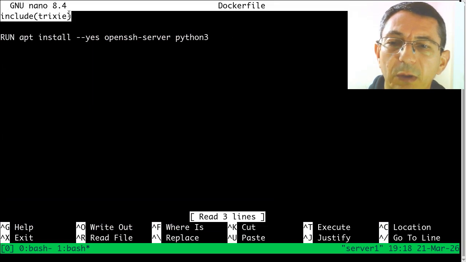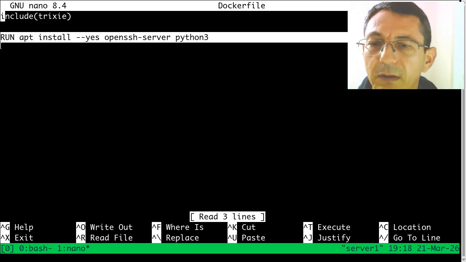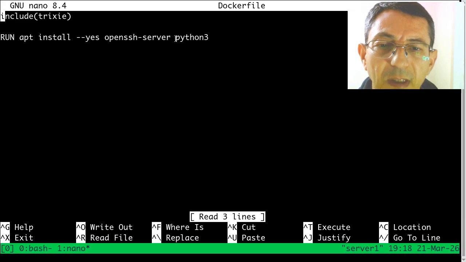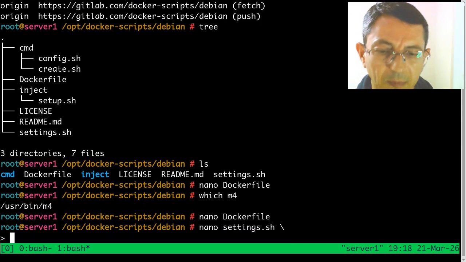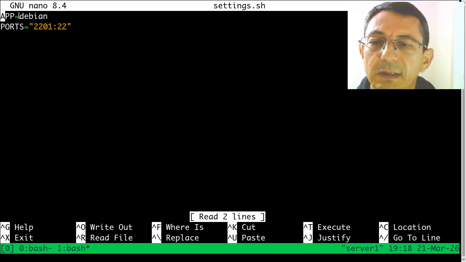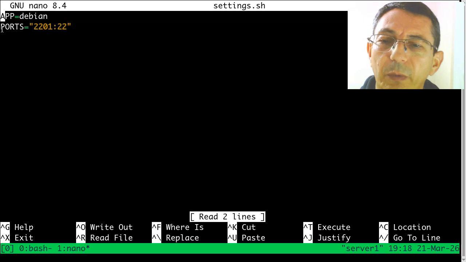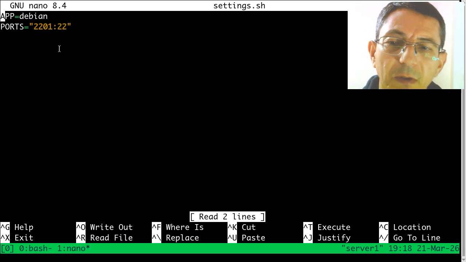And this is actually including another file from the framework here, which is Debian Trixie base image. Then we are running this command, which is installing something else on top of the base image. So we are installing OpenSSH server and Python 3. In settings, these ports will tell the framework which ports to forward to the container. In this case, it is forwarding the port 2201 from the host to the port 22 of the container.